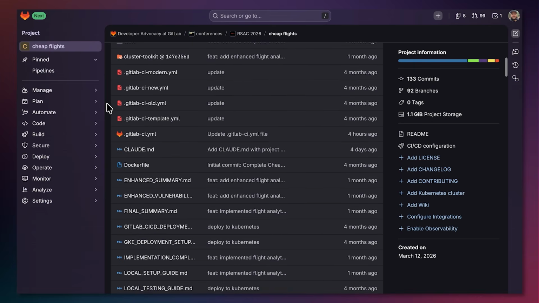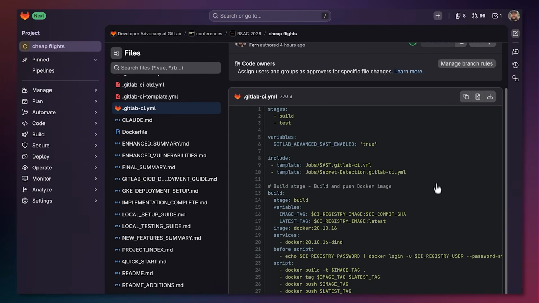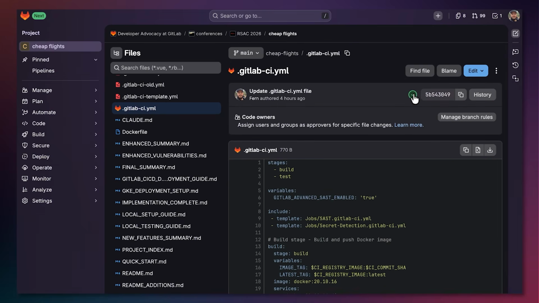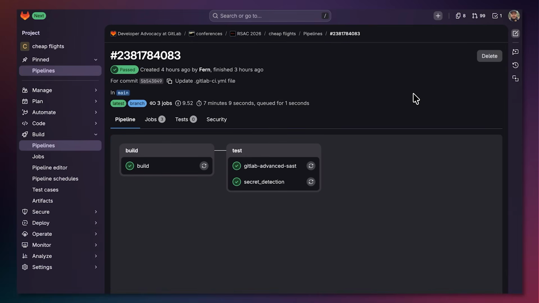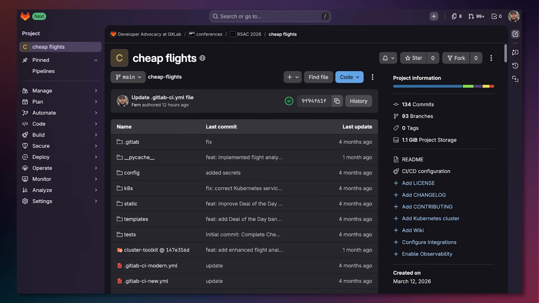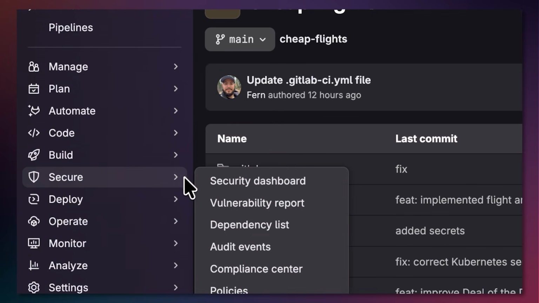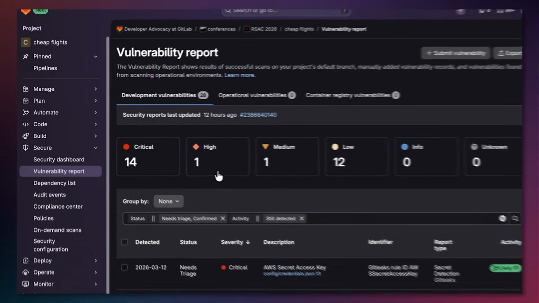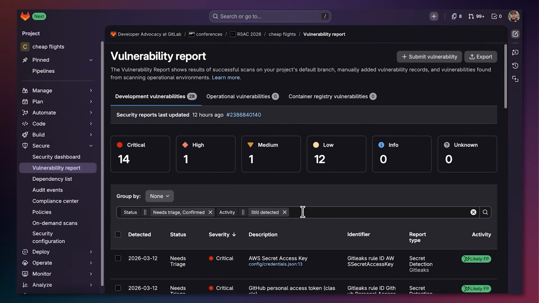Additionally, within the .gitlab CI YAML, you must be running SAST, which can be included via a template or via security policies. Then we can check that the pipeline is in fact running SAST. After the scanners have run, we can go to Secure and select the Vulnerability Report, which provides us an overview of all the vulnerabilities detected within the default branch.